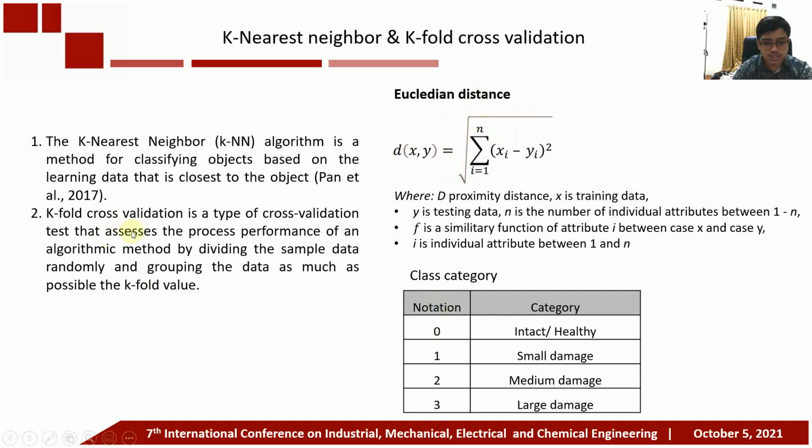K-fold cross-validation is a type of cross-validation test that assesses the performance of an algorithm by dividing the sample data randomly and grouping the data as much as the K-fold value. K-fold cross-validation is a method for evaluating classifier performance, and this method is suitable for a limited amount of data. In this case, we use 4 class categories to explain the classification of sandwich plate condition, which are healthy, small damage, medium damage, and large damage, labeled 0 to 4.